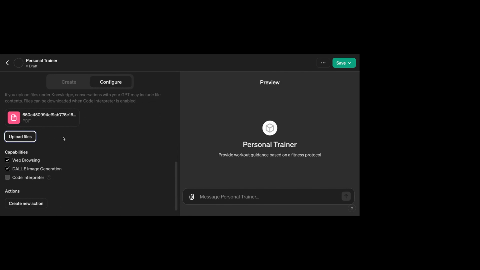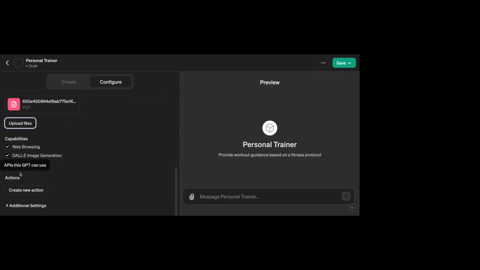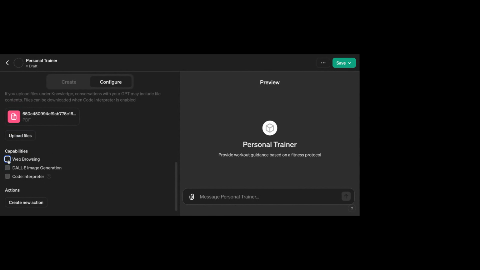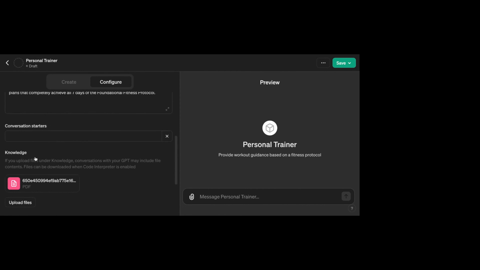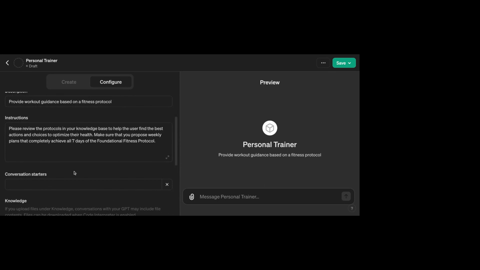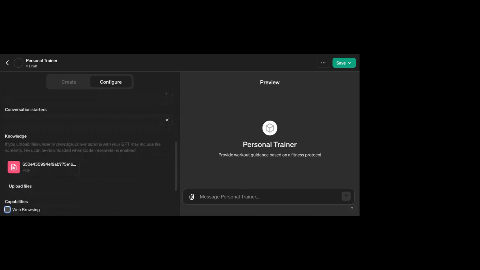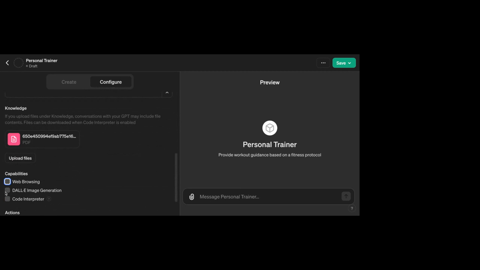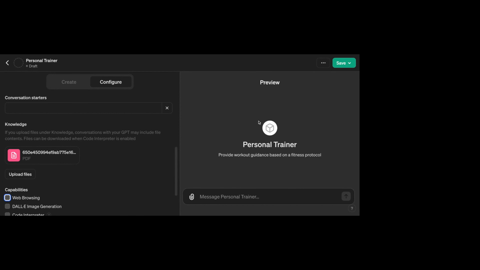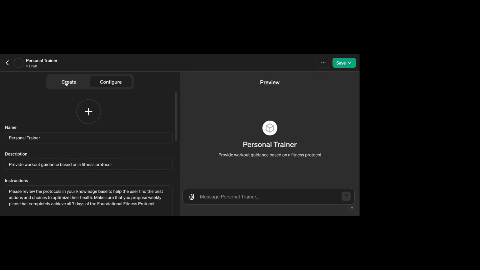Now there are certain capabilities available, such as web browsing, code interpreter. I can also create custom actions. I'm going to turn these off. The ability to generate an image in DALL-E is not something that my personal trainer needs to be able to do. In fact, I don't trust it to be able to generate an image, let's say, of a specific workout, because that is not something the AI is advanced enough to do yet. And then I will create a photo for the personal trainer using DALL-E.